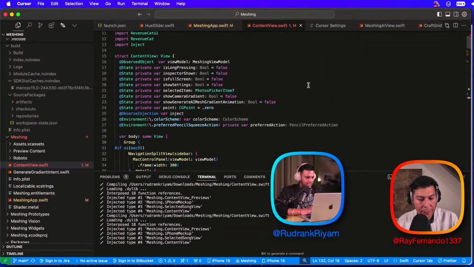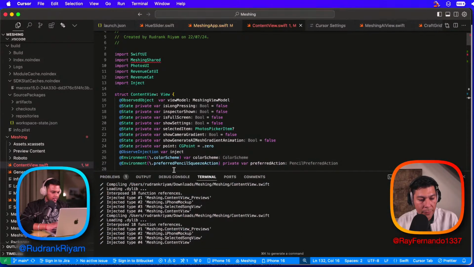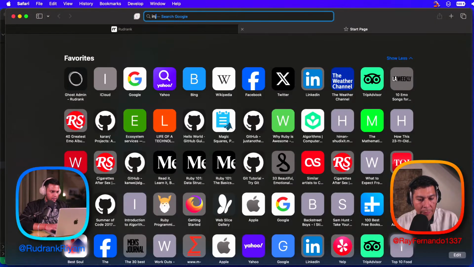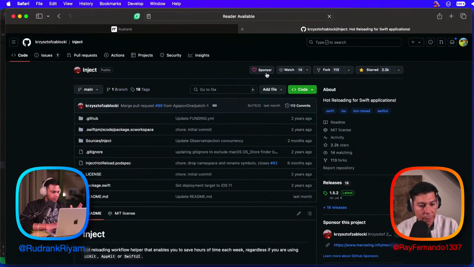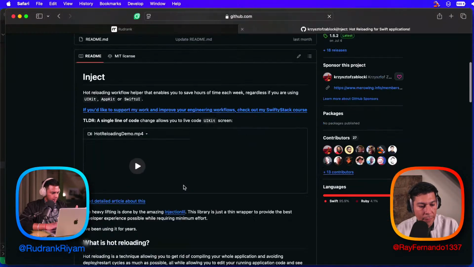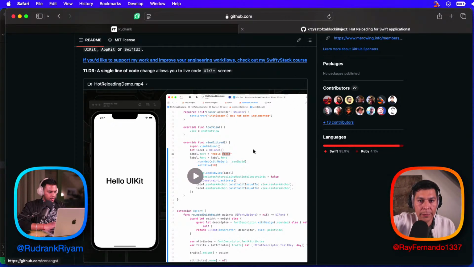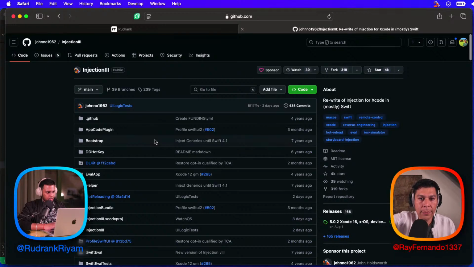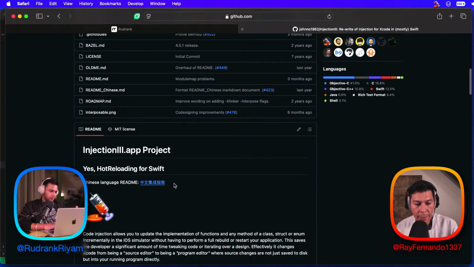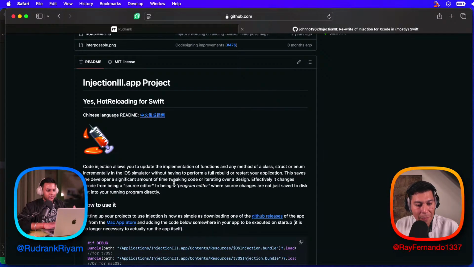So the first thing that you need is to import this framework called Inject. I will just go to GitHub and show the Inject framework. It is by a developer who has, I think the heavy lifting is done by Injection 3, which is this app. Injection 3 is a project for hot reloading for Swift. It lets you update the implementation of the functions, and then you have the changes in your iOS simulator itself without performing a full rebuild or restarting your application. That's what we have to do.